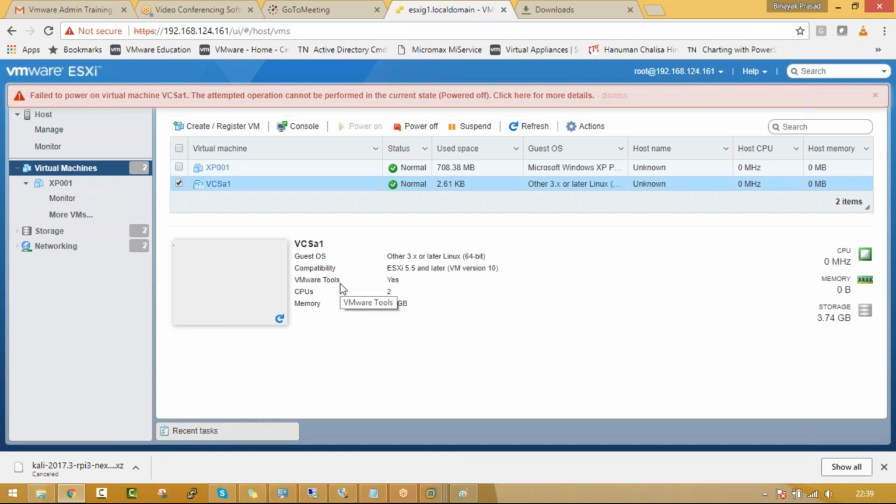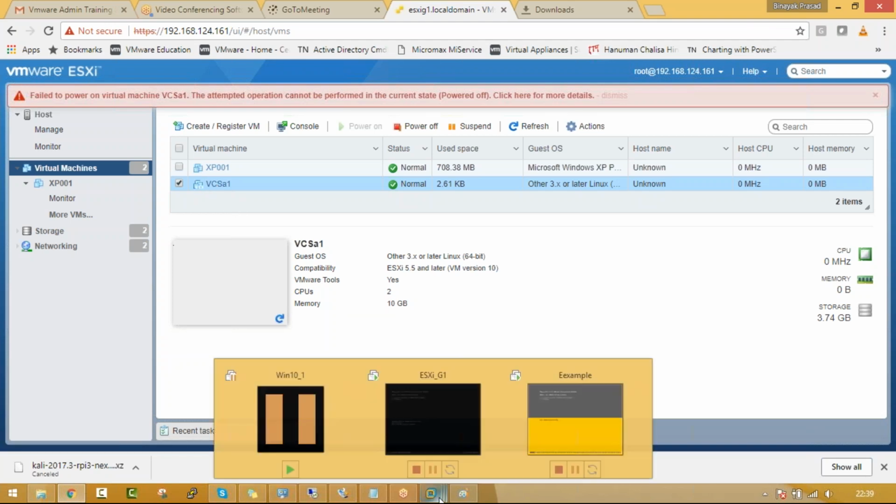Right. Maximum utilization, right? Now let's discuss this one. So it's powering on. Don't relax. We are just having a bit of knowledge sharing. ESXi. What is the minimum amount of RAM required to run this one?